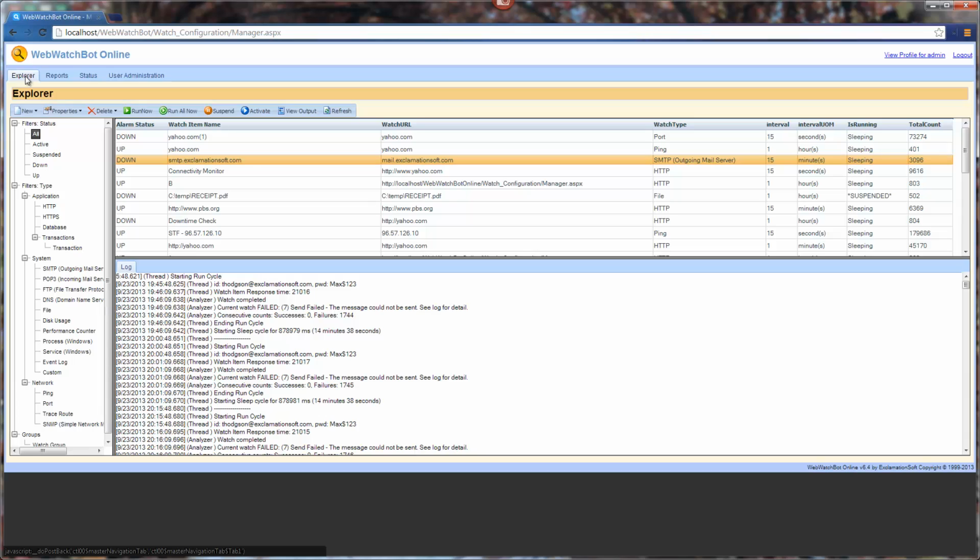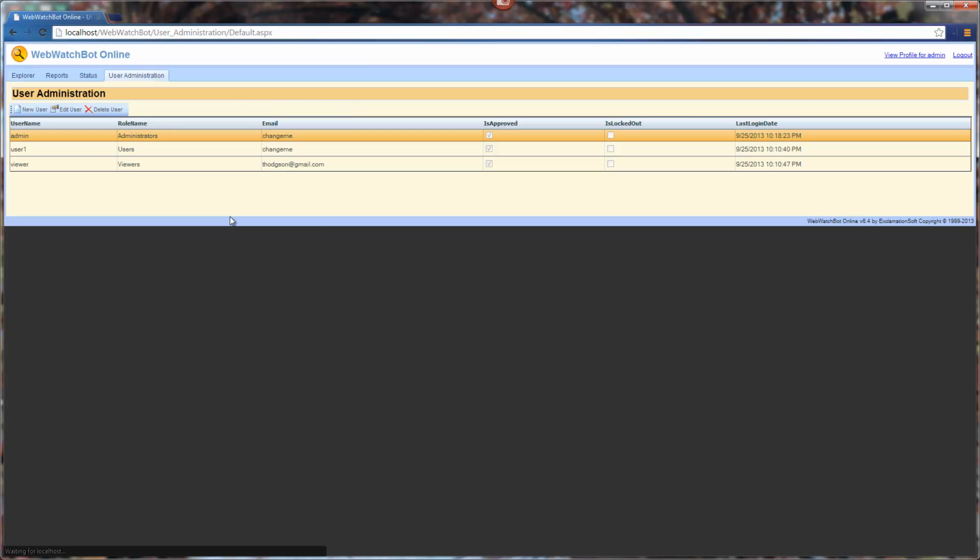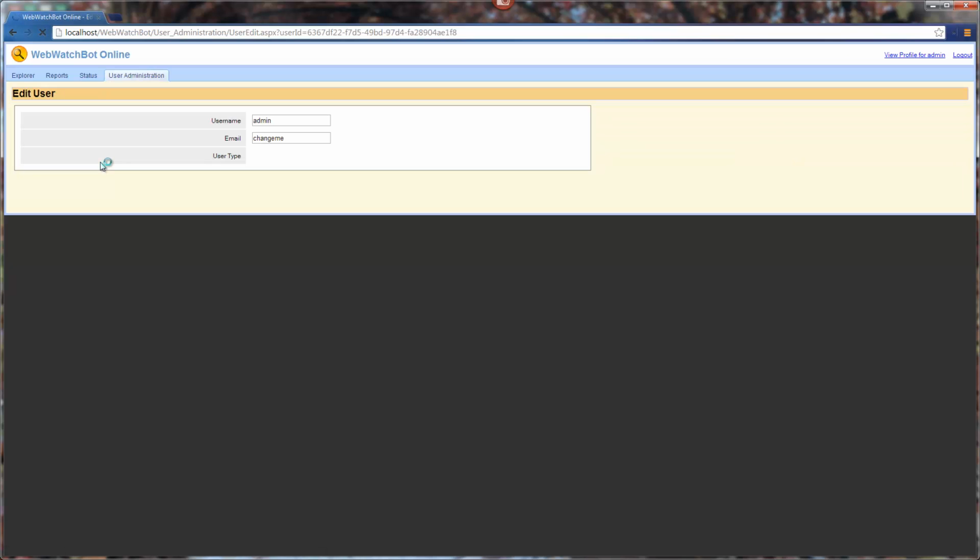At the top you can see that we have the Explorer, Reports, Status, and then what's not present in the desktop application, User Administration. I'm going to go ahead and go in there first, and you can see that the three users here are already set up, and by default, again, the administrator has a password of admin.